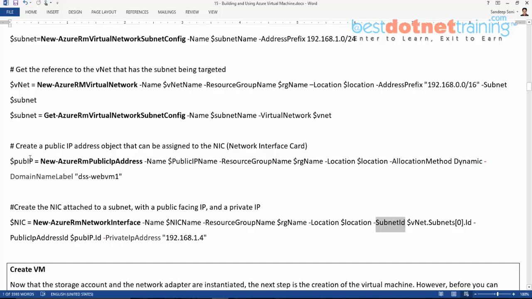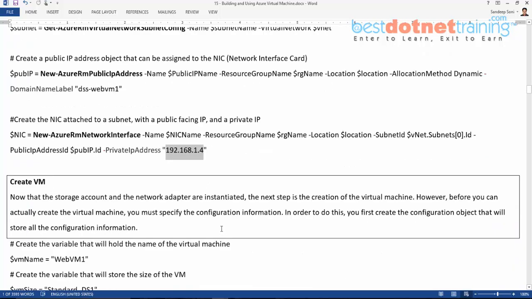Either I can write $subnet.id or $VNet has a collection called subnets. In our case we have only one, .id. Both are okay. Either put $subnet.id or this particular command will get us the ID of the subnet. Then the public IP address, the ID of the public IP address we have created here, and we are specifically giving the private IP address 192.168.1.4. Remember 1, 2, 3 cannot be used because those are reserved IP addresses. That's why 1, 2, 3 are excluded and directly I have used 4.